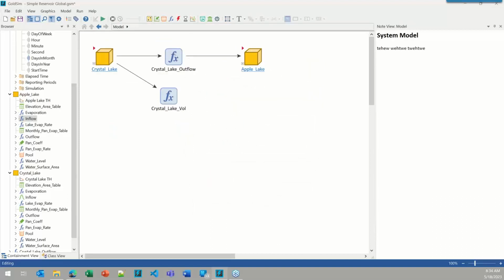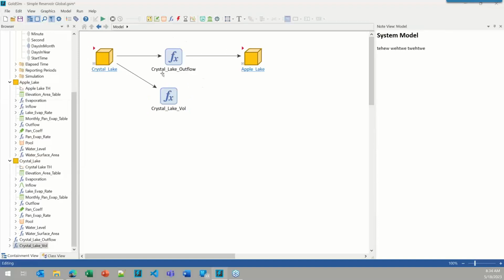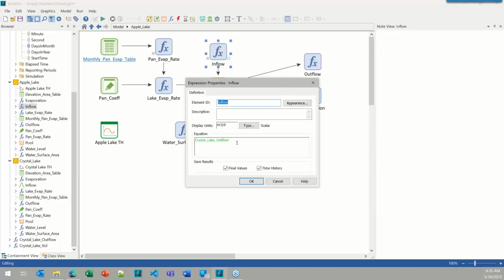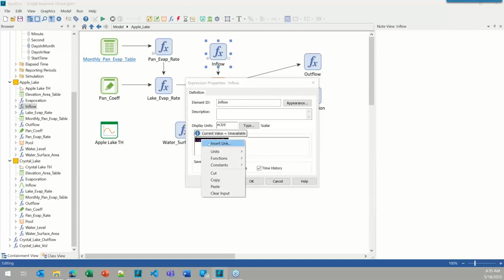So this is one way to make a connection from one lake to another, is to have this kind of intermediate linkage right here, but it's not necessary at all. And the reason I say that is because of the use of localized containers. So you might come in here and say, well, I like having that intermediate expression because look, I can see exactly what I'm going after right here, Crystal Lake outflow. My argument would be, well, because you've used localized containers, you can do the same thing.